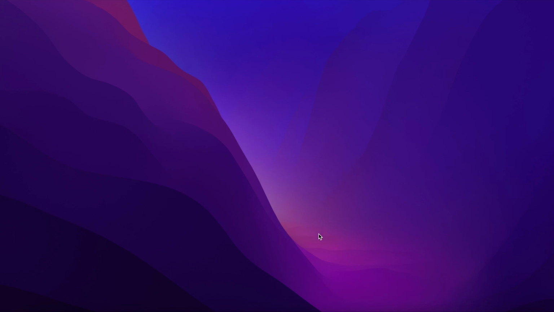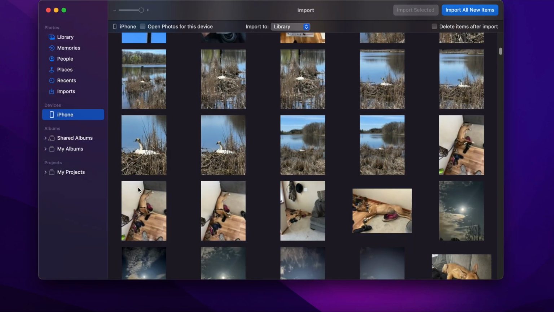When you do that, go on to your photos, and then inside your photos, you'll see where it says devices. iPhone should pop up on here. If this does not pop up, what that means is that you haven't trusted your iPhone to connect to the computer yet. So go back and look at your iPhone, type in your password, hit trust, and then it should pop up here any moment.